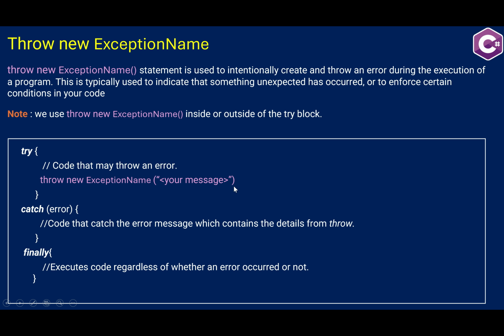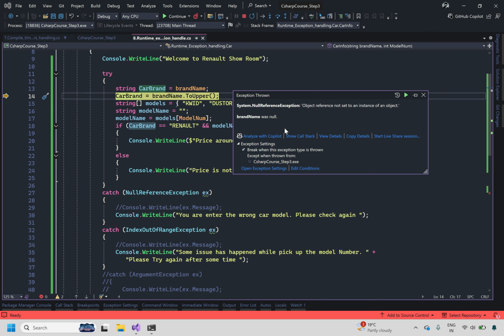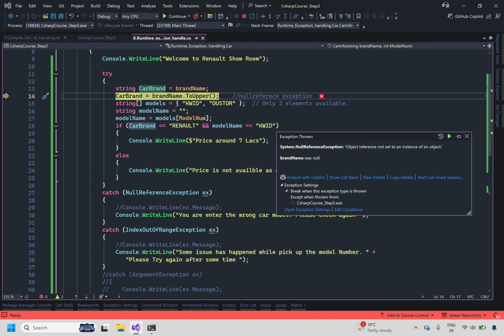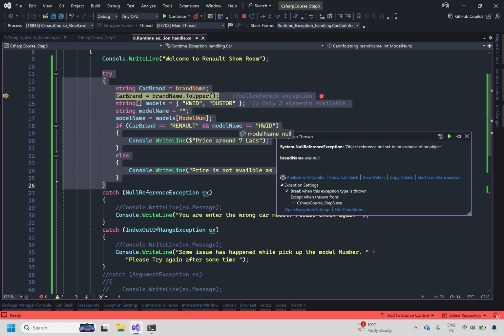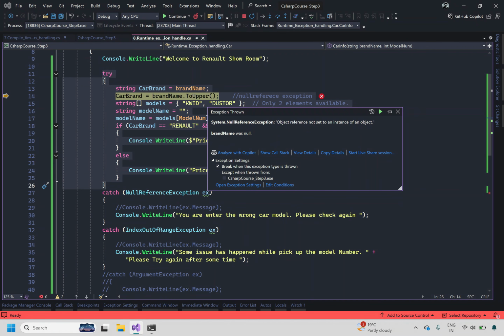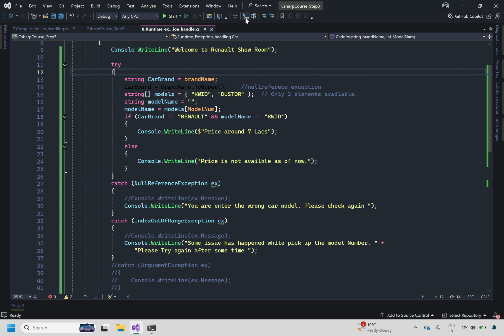Okay, let's prepare the throw new statement in our program. So now I would like to prepare the throw new statement, as of now, inside of the try block. We know that this exception did not happen manually; I mean, from my end, this is happening from the C sharp compiler. Now let me trigger it from my end manually.